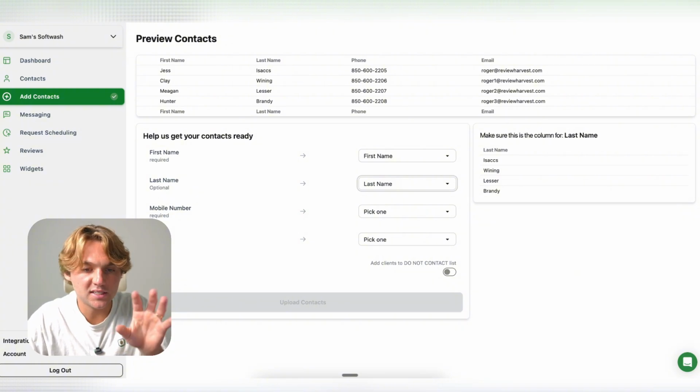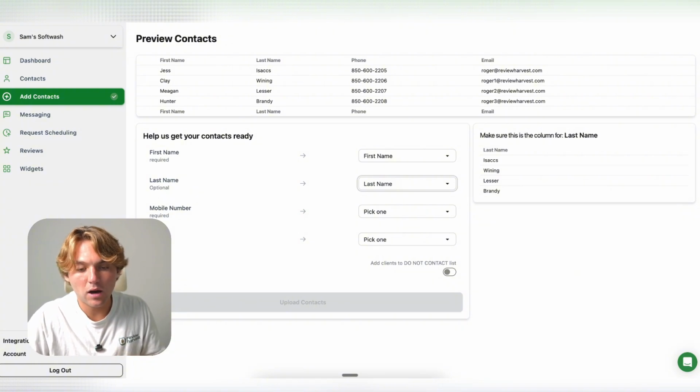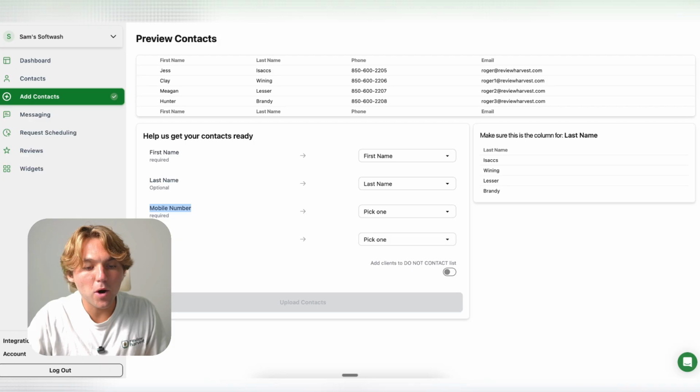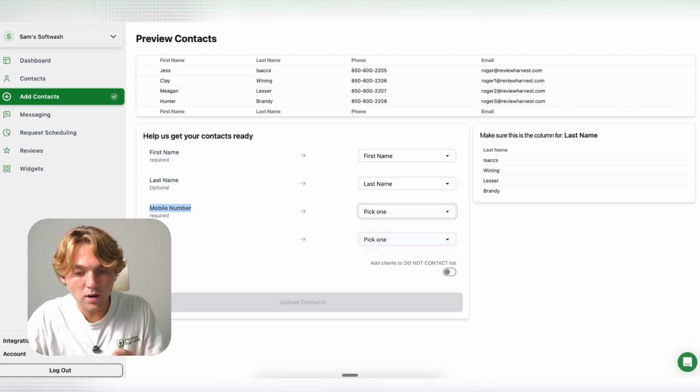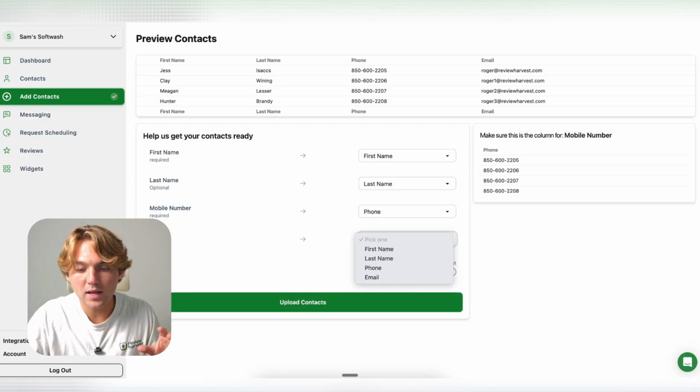This is a sample sheet. This wasn't from my Market account. I just made the sample one. Mobile phone number, we can go ahead and choose phone number, perfect. And email, we can go ahead and map email.